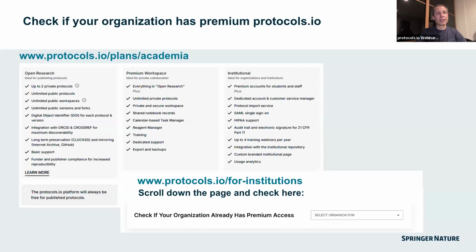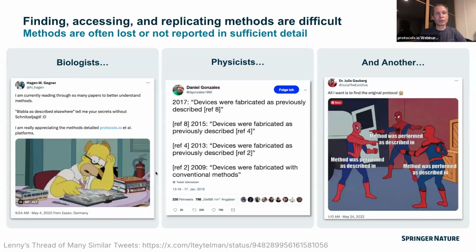If you navigate to protocols.io/for institutions, there is a drop down there that shows you all of the universities that have a subscription to Protocols.io. You can also sign up for a paid workspace if your organization doesn't have a site license to Protocols.io. You can also directly on the website click upgrade premium workspace, and with a credit card sign up for a small team if you need private collaboration.